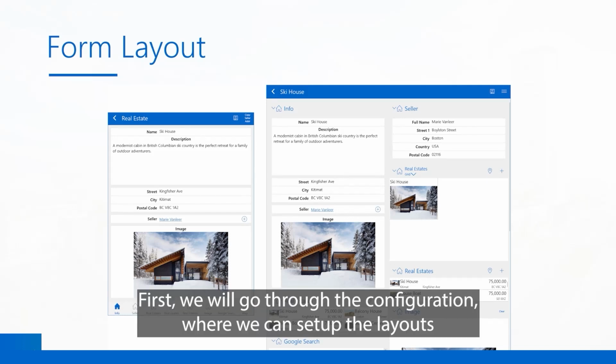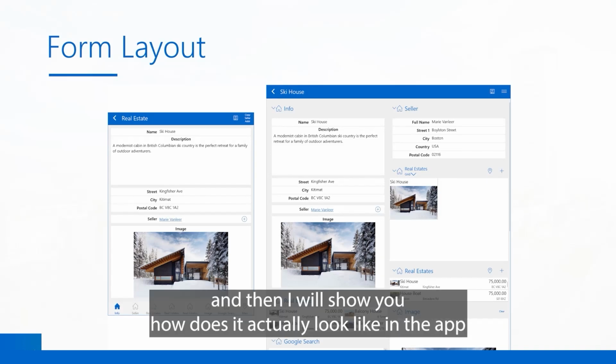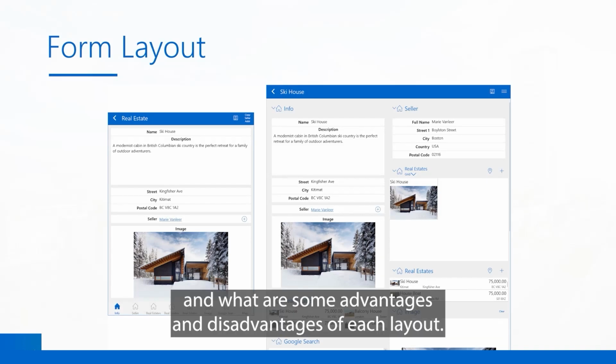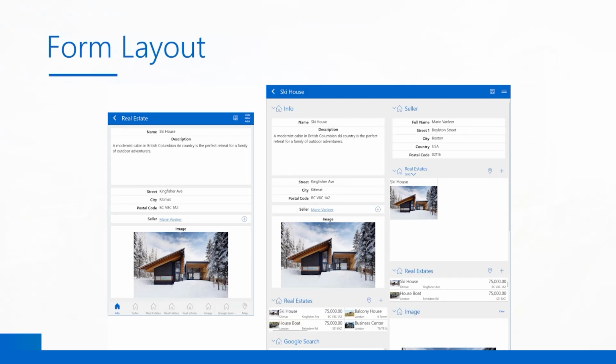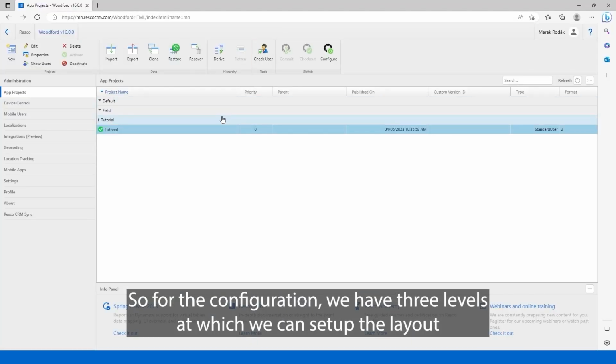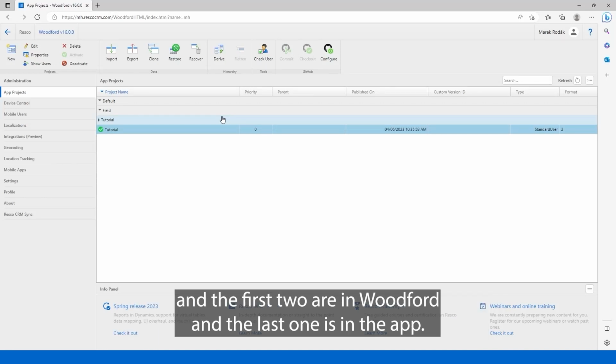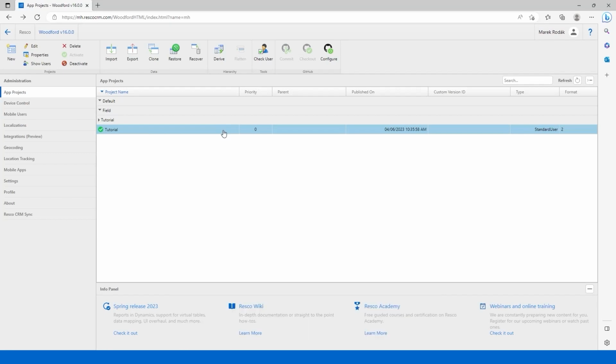First, we'll go through the configuration, where we can set up the layout, and then I will show you how it actually looks in the app and what some advantages and disadvantages of each layout are. So for the configuration, we have 3 levels at which we can set up the layout, and the first 2 are in the Woodford and the last one is in the app.